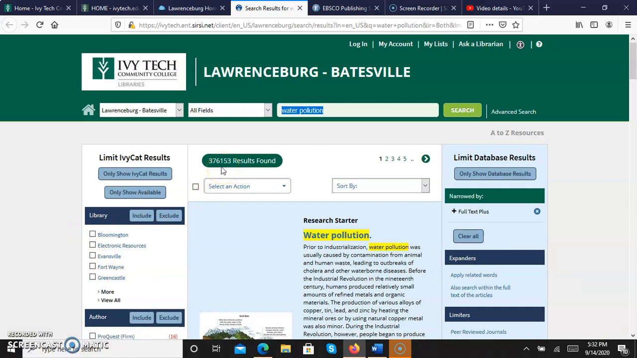So right now we have found a huge amount. If my commas are in the right spot, we have found 376,000 plus pieces of content for you to use. And we've already had that discussion that is way too many for the amount of pages that you need to produce in your research paper. So what I'm going to suggest is that we click on Only Show IVCAT Results.